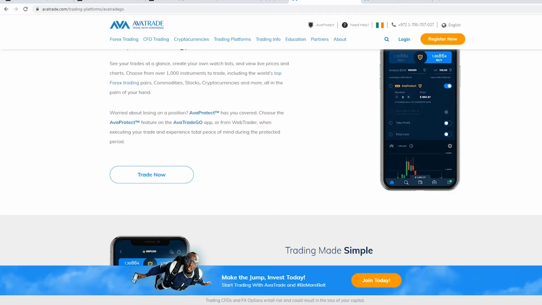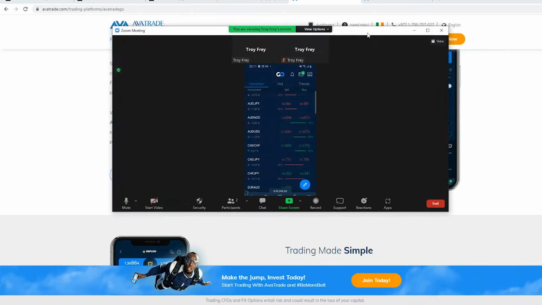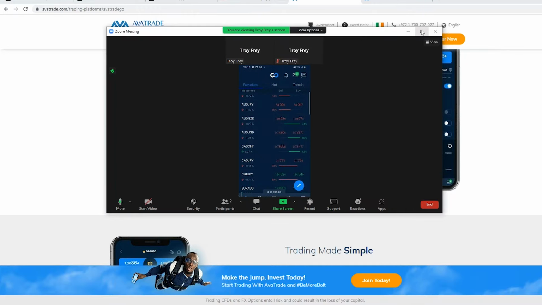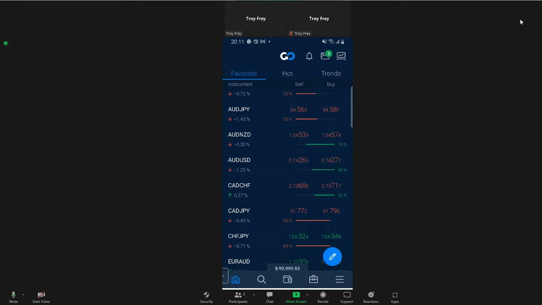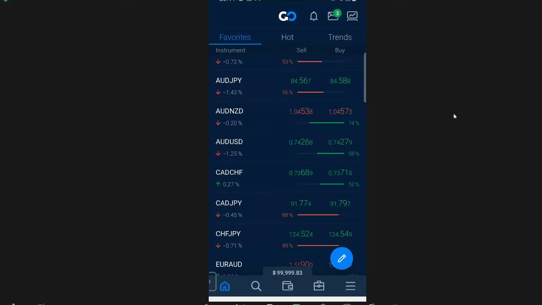And I can share my screen with you. Let me bring this over here and expand the view of my phone. Perhaps we can take a look at the AvaTrade Go app. Let me get it on the right screen. I've got a couple screens here. So there we are. And maybe I'll go full screen view. There we are. Okay, so this is the mobile app.